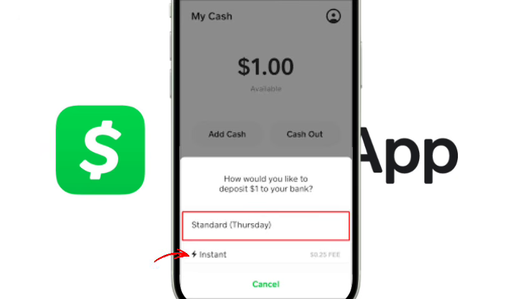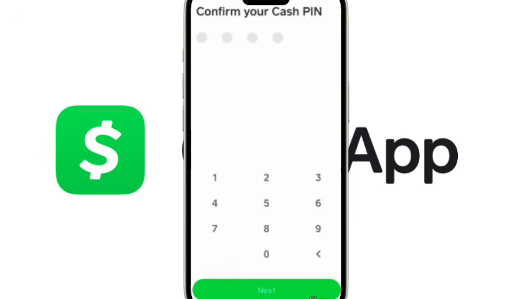Choose Instant to move the money in minutes for a fee between 0.5 and 1.75%, or select Standard to send it for free if you don't mind waiting 1 to 3 business days. Confirm the transaction using your PIN or Touch ID to finalize the move and push the funds into your Chime account.